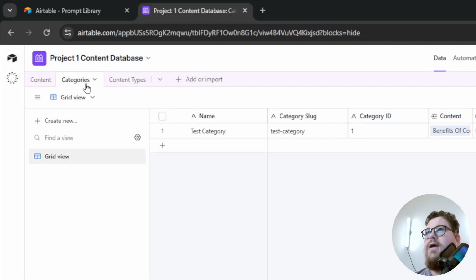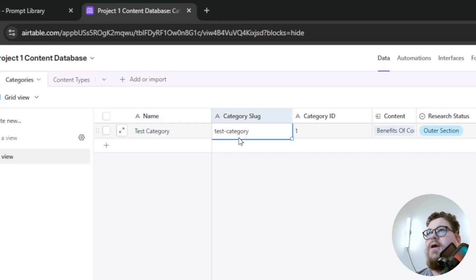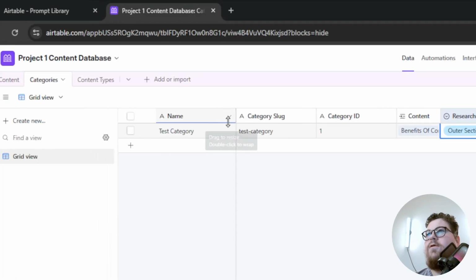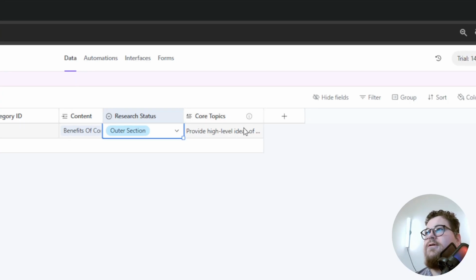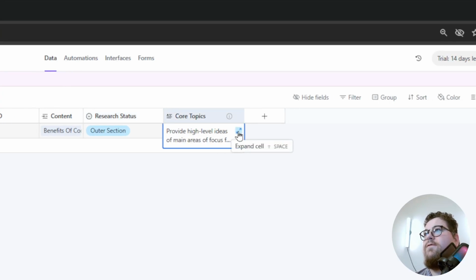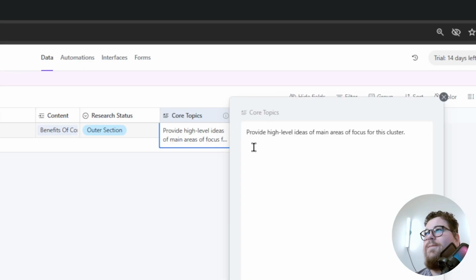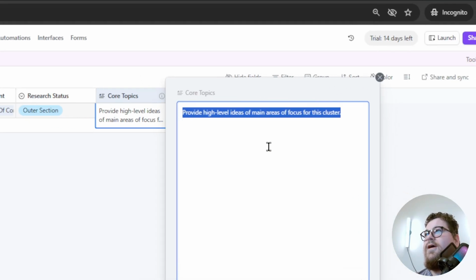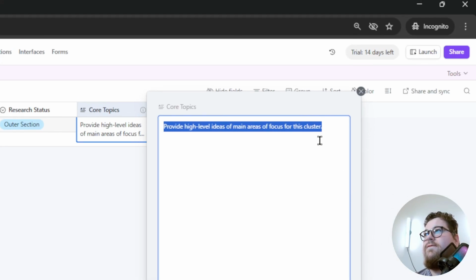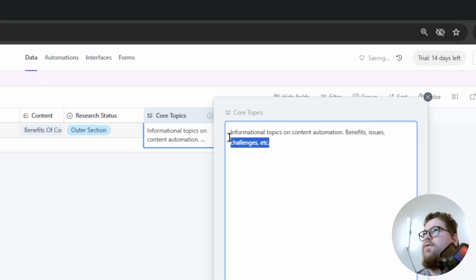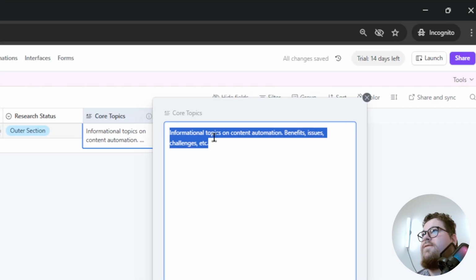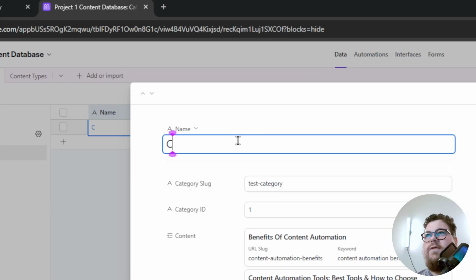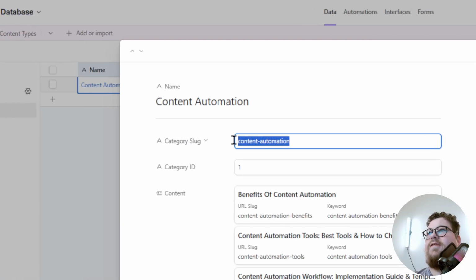Going back into the categories tab, you can create more categories for your project, but in order to improve what topics it recommends, you want to edit this core topics field here. So click on that for the category and click on the little expand icon. And it says here, provide high-level ideas of the main areas of focus for this cluster. So for my example, I'm going to put informational topics on content automation, benefits, issues, challenges, etc.